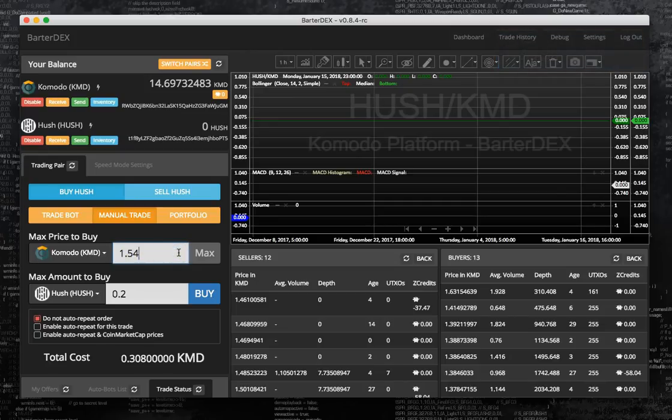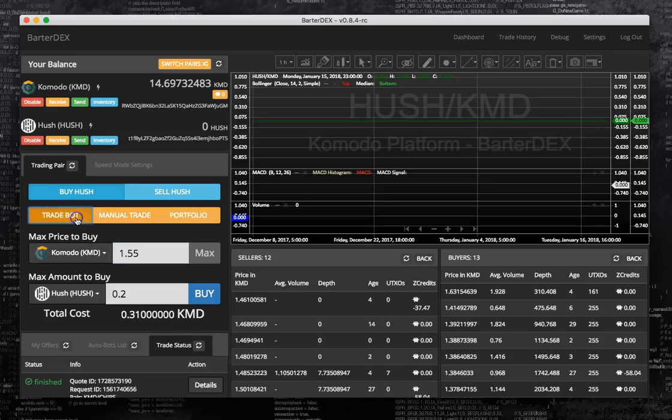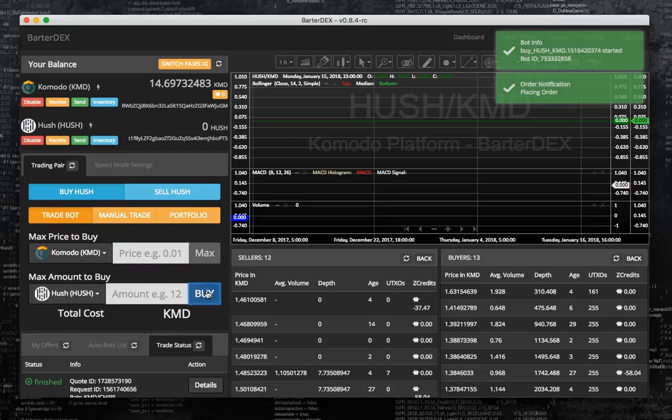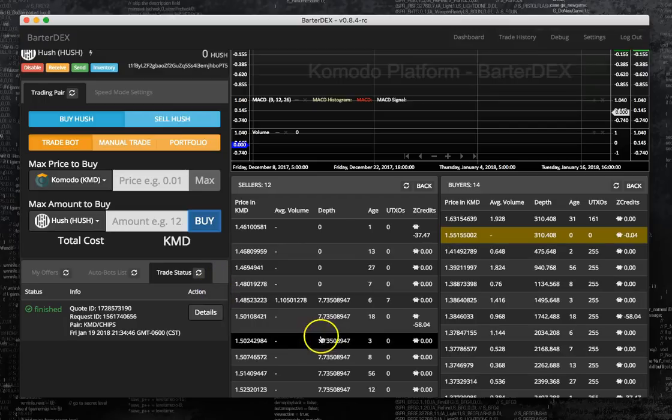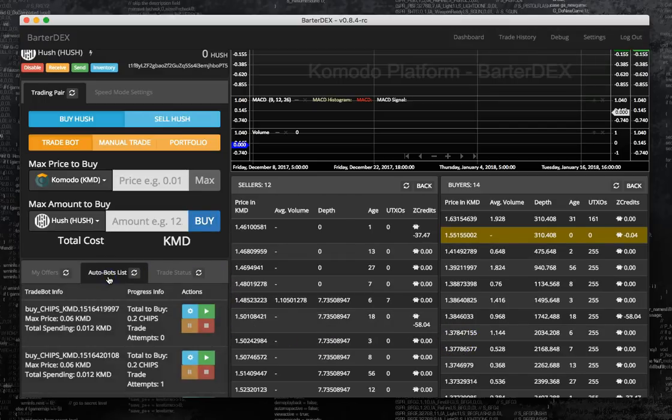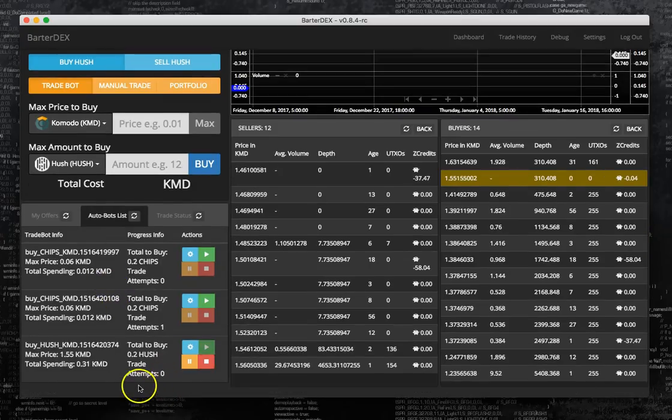This will assure me that the transaction should go through, and I'm going to use the bot feature because it'll keep buying until I stop it. So I'm just going to press buy and the bot will kickstart. It will keep attempting swaps until they happen, and this is good if you're in an ICO and you want to buy orders repeatedly.